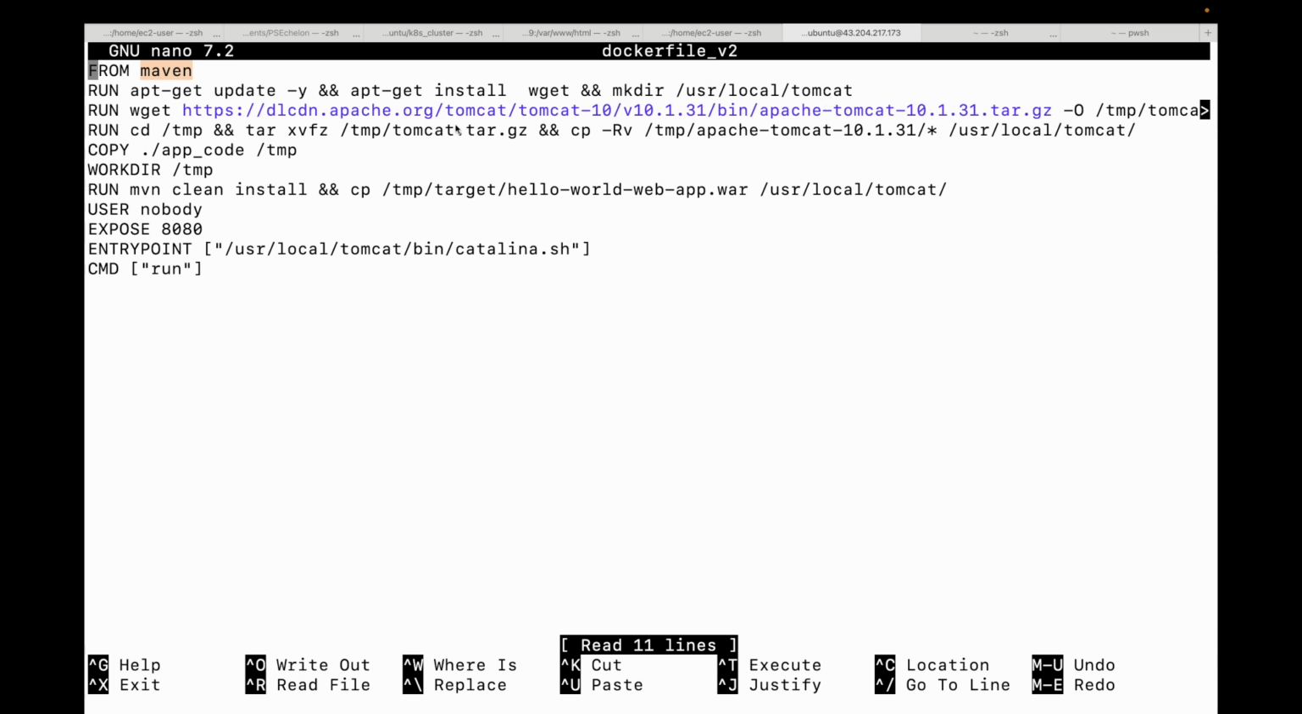packages. We are creating our directory, we are downloading our Tomcat, we are copying the source code, and then here we are creating our package, and we are copying it to the user local Tomcat. And also you will see here I'm setting my user instruction.